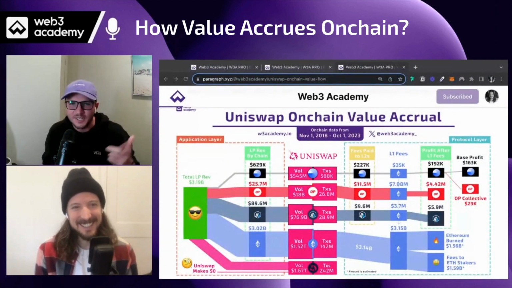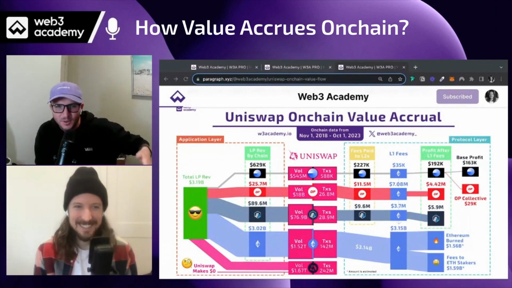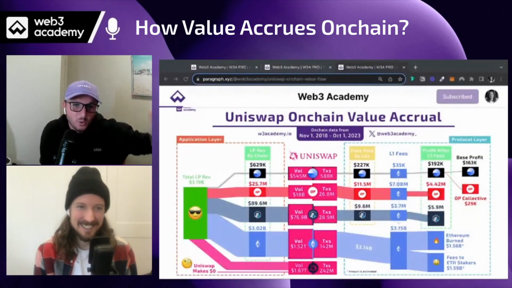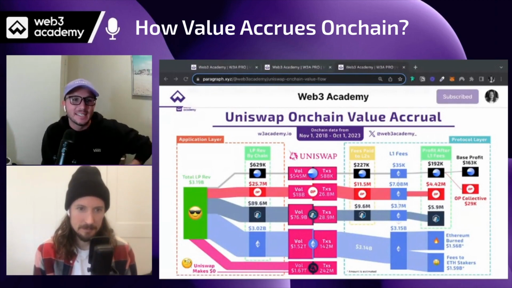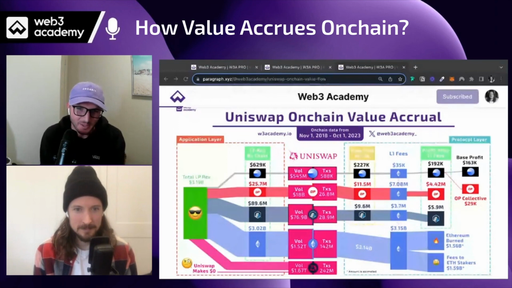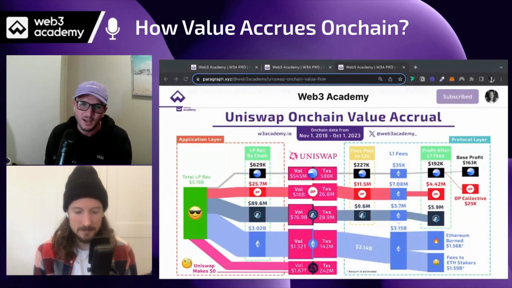And then, as I mentioned, Uniswap being part of the bull run, the liquidity providers of Uniswap, which is where the revenues come from volume, have made $3.19 billion since the launch of Uniswap. And that's across all chains, not just Ethereum. So that's pretty wild and pretty cool to see.